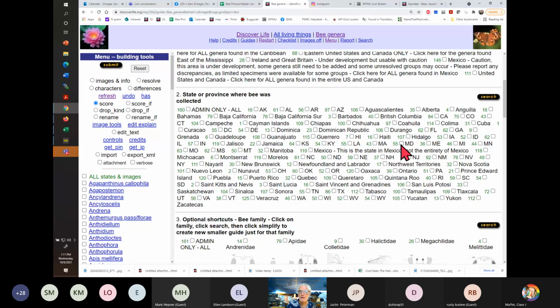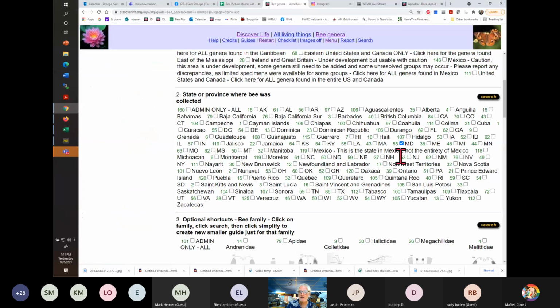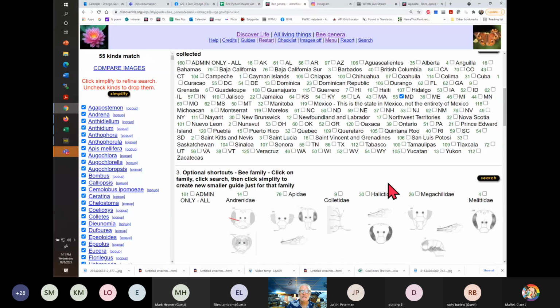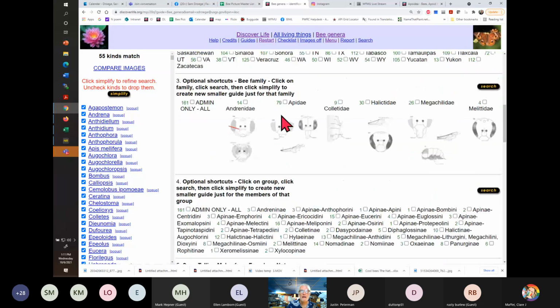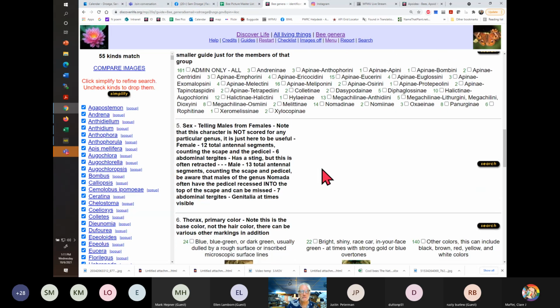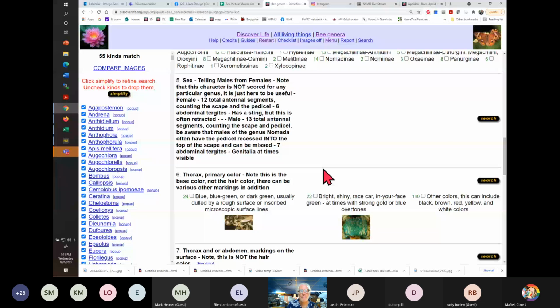So I have a specimen from Maryland, so I'm going to click Maryland. It says there should be 55 genera scored for that, and indeed 55 kinds match. That gives us some indication. We, at this point, have no knowledge of what family it is. In fact, Melittidae is tricky in terms of its family characteristics. I don't even know what they are. So it's going to be technical. This is why we skip over families when we're working with bees. We go right to the genus.